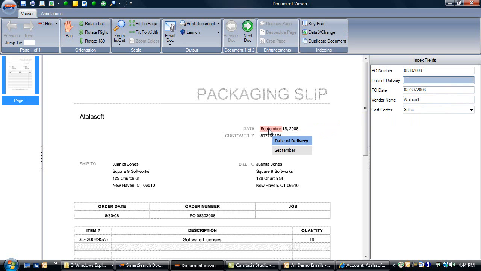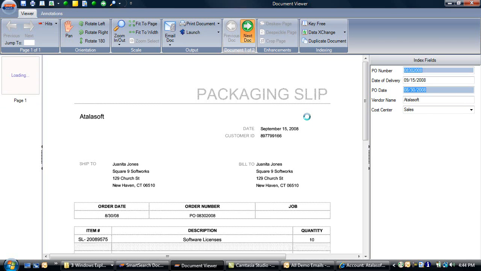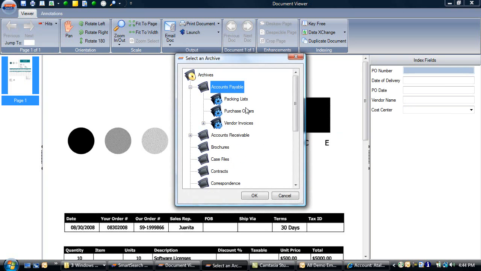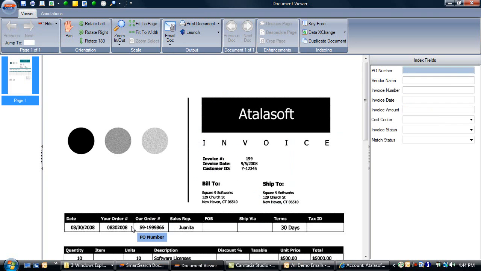And all I've got to do is key-free the date of delivery off the body of the document, and we'll even put the information into the format that it was specified, in this case turning September into the 9th month. I can move on to the last document in my batch, in this case a completely different invoice, and again if I needed to I can switch archives on the fly and key-free the data right out of the body of the document by simply clicking on each data point on the document itself.